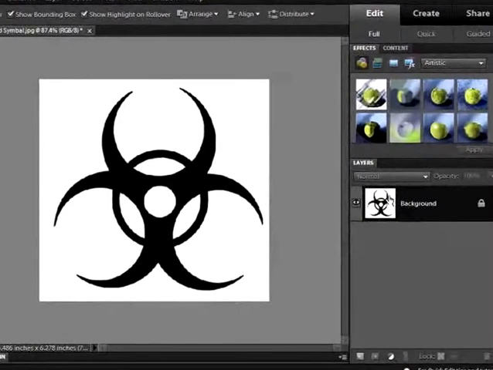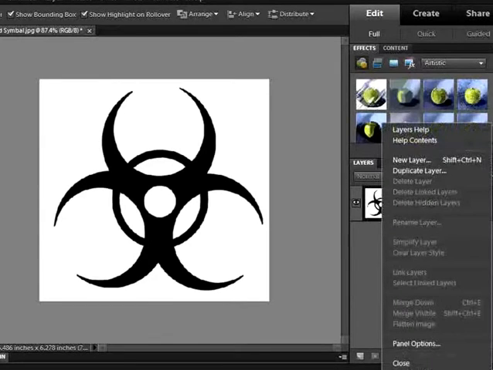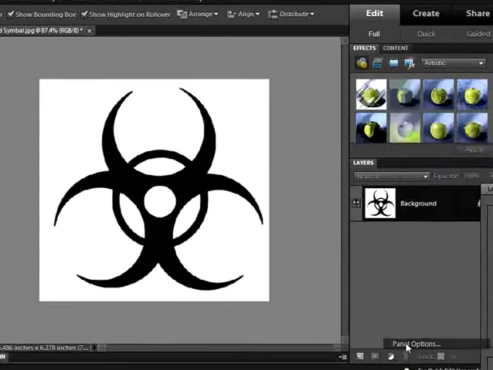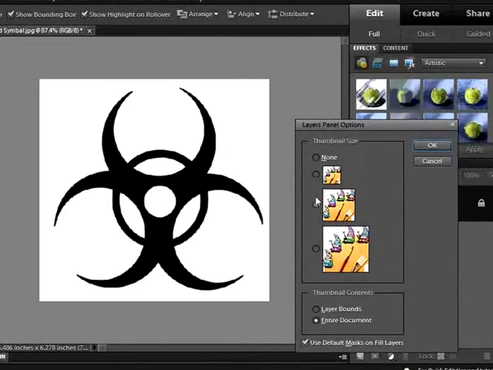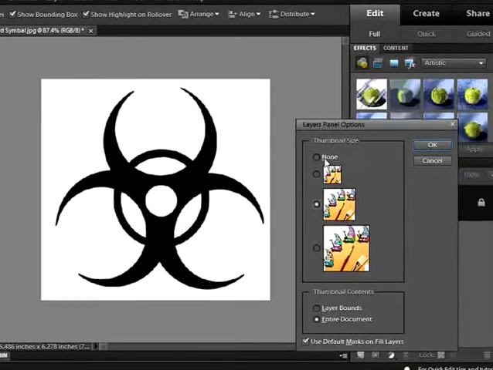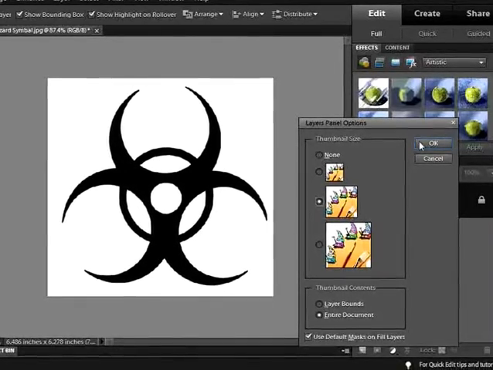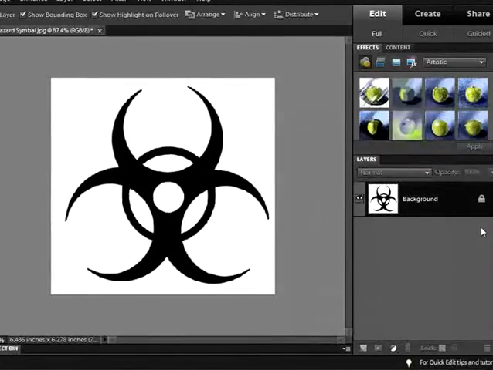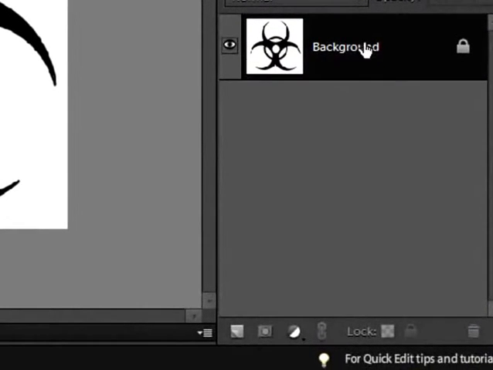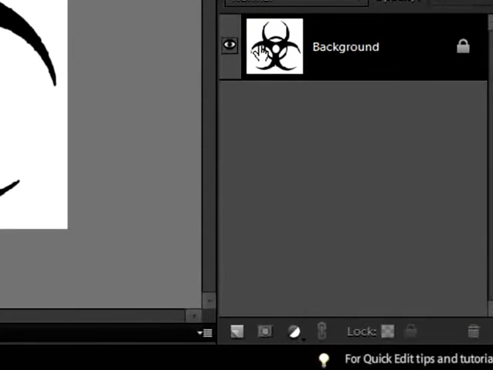Also in the layer, you have a thumbnail of the image. If it's not visible, just click on this arrow here, go to Panel Options, and make sure you select an image. Really, for all practical purposes, I've never chosen none. All right, we're all set. First thing, we need to unlock this layer because we need to be able to get rid of the white and reveal transparency or nothingness. I'm not sure if nothingness is a word, but it seems to work here.